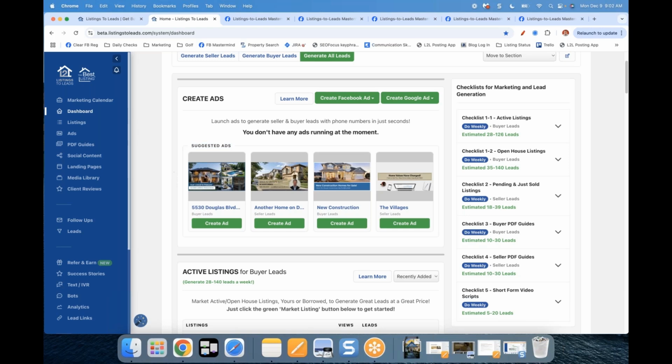And so you can see here, for example, I've got a listing. Even if you don't have a listing, even if you are brand new to real estate and you don't have anything, you're going to have 4 different suggested ads here. So every single person that logs in, no matter what, will have 4 different ads. So I got a listing here that's for sale, so buyer leads. Here's another listing of mine that's pending for seller leads. So when a listing is either coming soon, just listed, active or open house, that'll default to buyer leads. Pending or sold, default to seller leads.